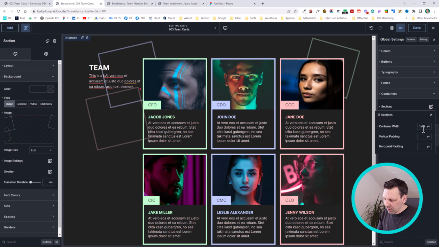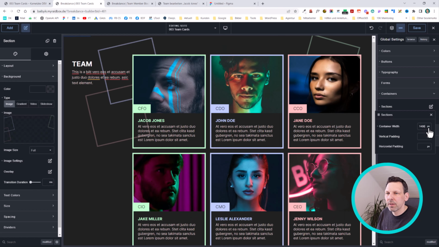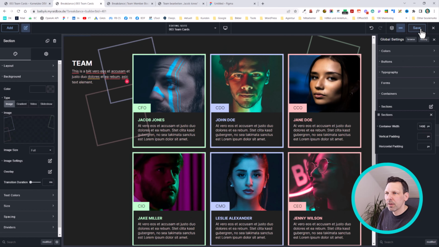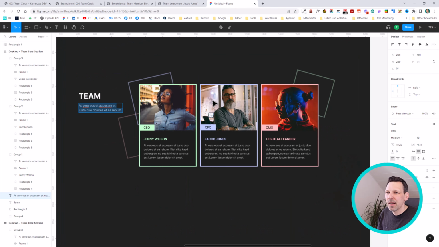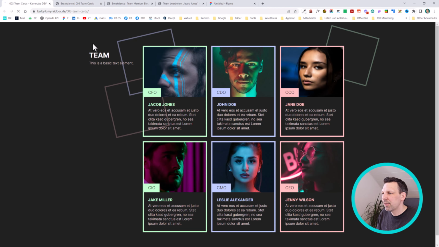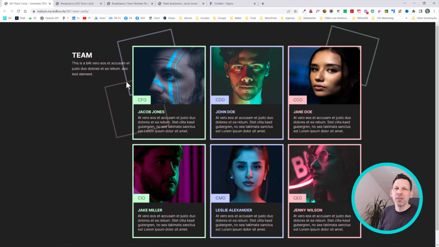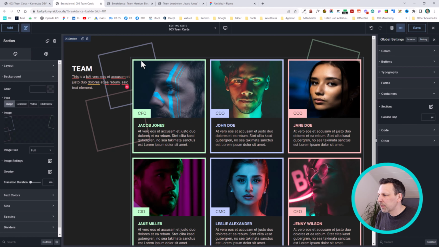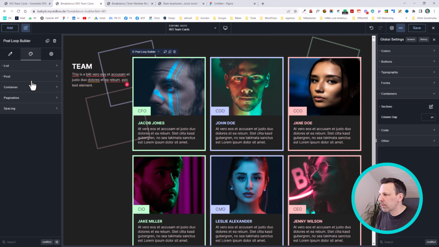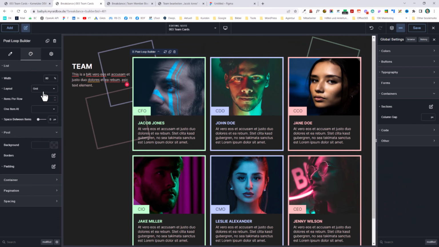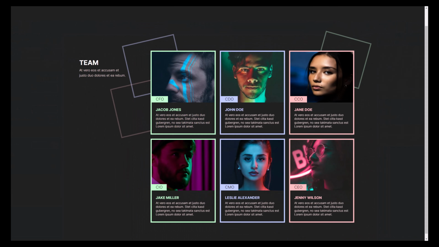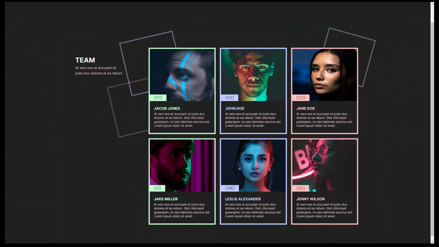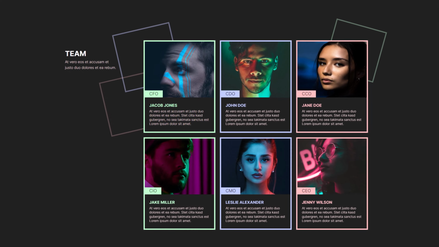sections, and change the container width to 1400 because our design is 1400 pixels wide and we haven't set this up yet in here. I should have done this in the first place, but I forgot about it. So, all right, let's go in here and now we can reduce the width to 75. And here's our final card design built with Breakdance in WordPress.